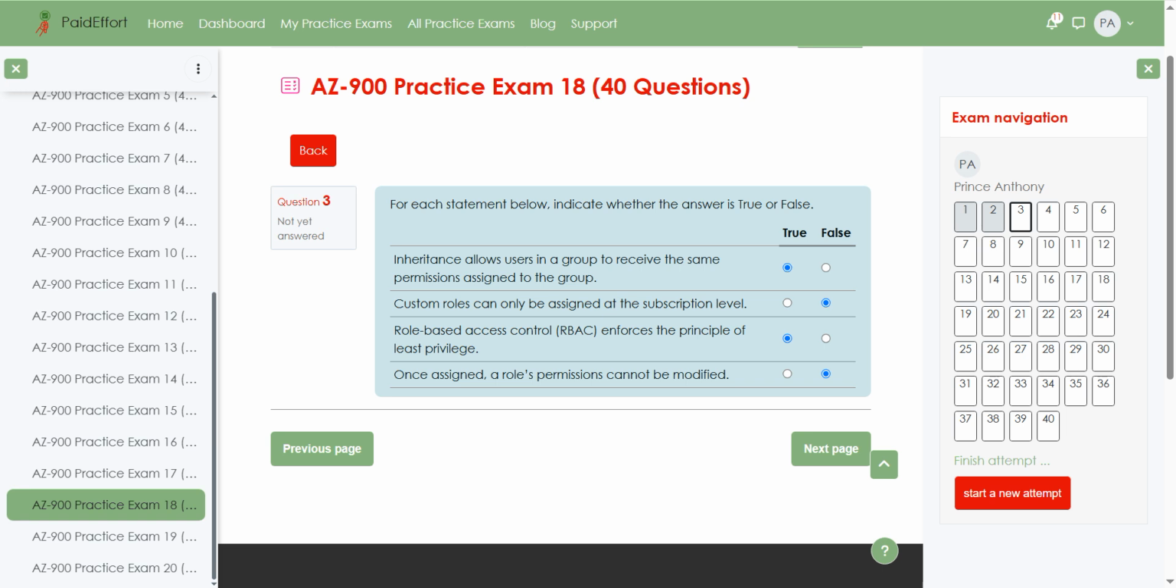RBAC is built around the principle of least privilege, which means users should only have access to the resources they absolutely need to perform their job. For example, someone in finance might only be granted read-only access to billing data, not the ability to modify virtual machines. Lastly, the fourth statement is false because assigned roles can indeed be modified. Azure allows administrators to update custom role definitions, or reassign users to different roles as organizational needs change. So, understanding how inheritance, custom roles, and RBAC work helps you manage cloud security and access more effectively.